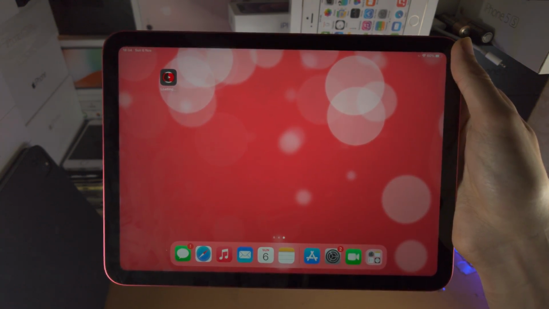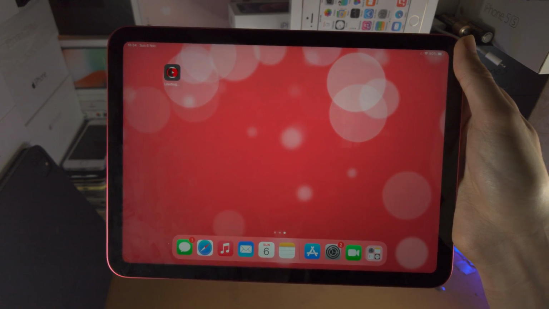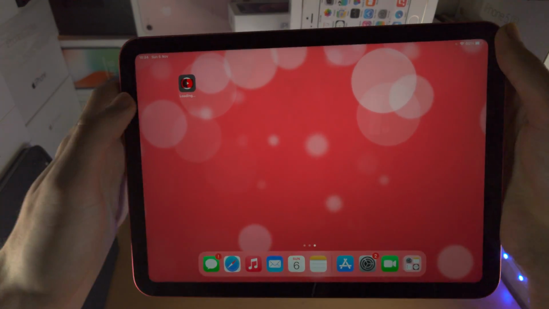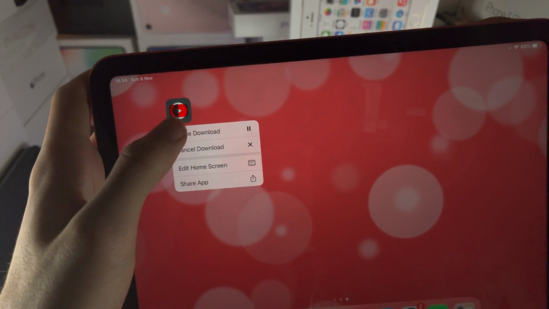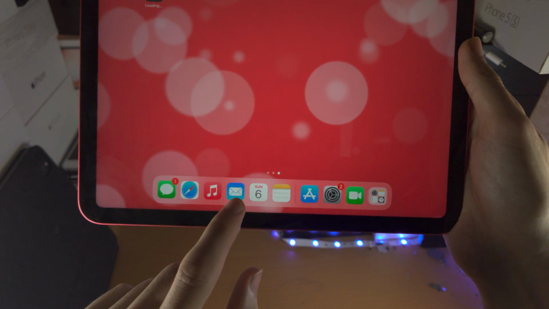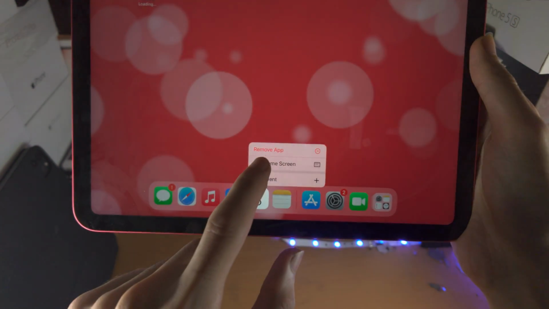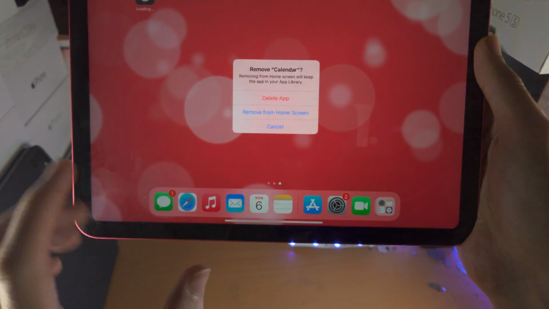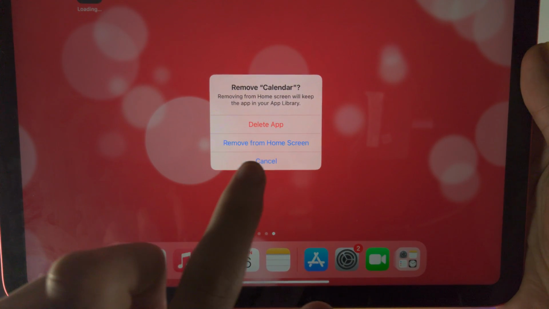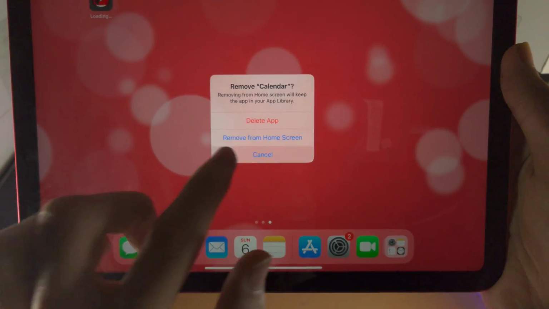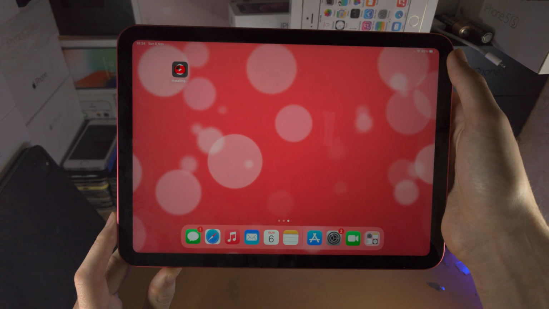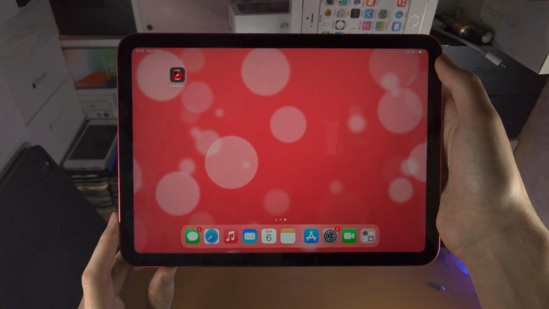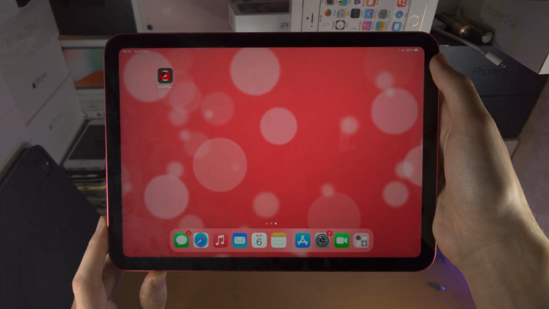If you would like to remove an app from the home screen, but keep it installed on your iPad, long press on the app. There'll be an option to remove, which is not available because this app isn't installed. So I'm going to use this app instead. Now we have the remove. And you're just going to select here, remove from home screen. When you do that, the app won't be on the home screen anymore, but it will still be installed on your iPad. With that being said, thanks for watching.